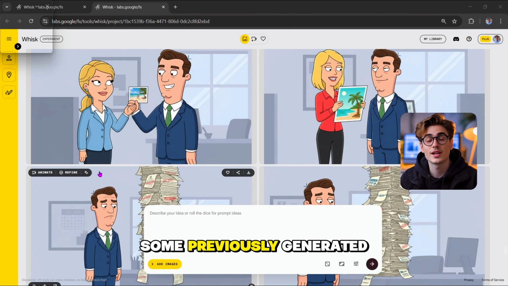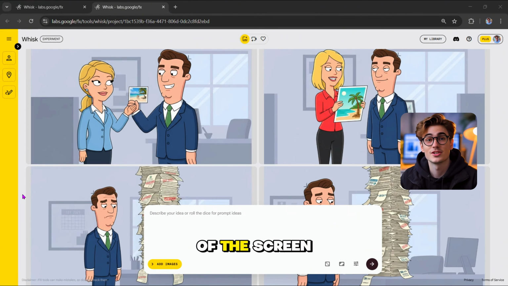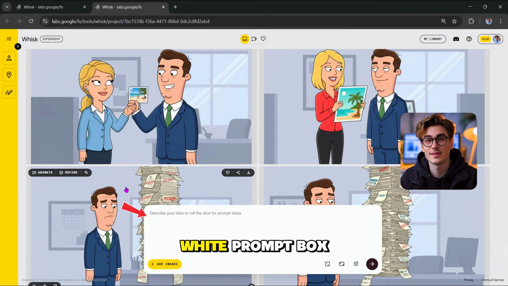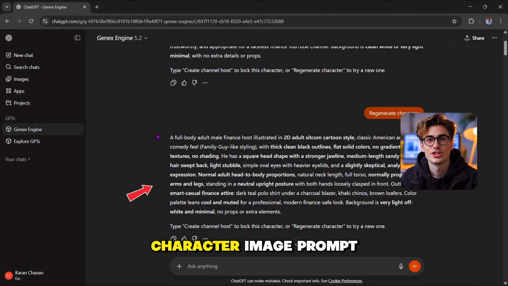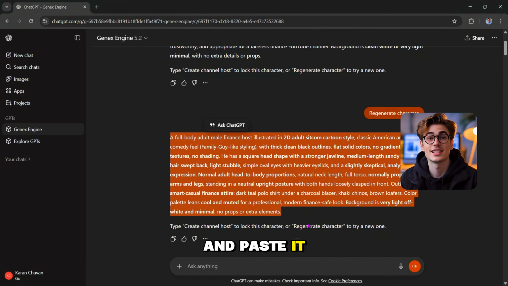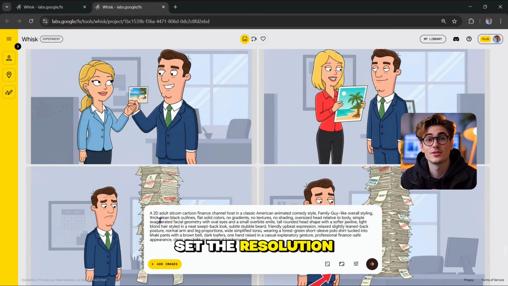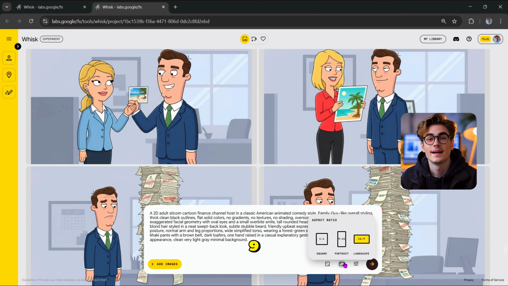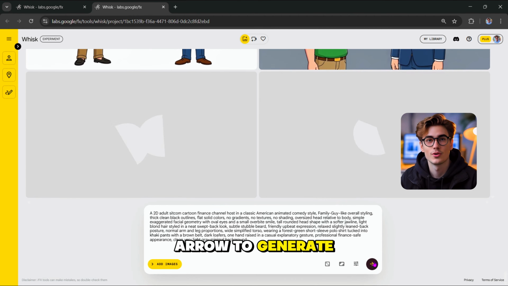You may see some previously generated images, but I'll walk you through the process from scratch. At the bottom of the screen, you'll find a white prompt box. This is where you'll paste the image prompts generated in ChatGPT. Think of this as your creative playground. Now, head back to ChatGPT, copy your first character image prompt, and paste it into this box. Set the resolution to 16 by 9, then click the arrow to generate.